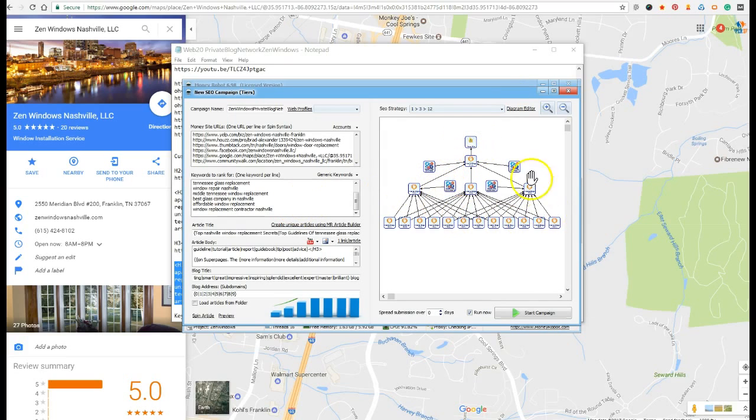Okay, and here's how the campaign is going to run. So you're going to have your money site. In this case, these are your money sites. So it's going to create tier one blogs. And then it's going to create a lot more blogs, links, social likes to help power up all these domains here. All right. Let's go ahead. I think we are good to go. We will start the campaign. And it might take a while to finish, so I'll pause the video.